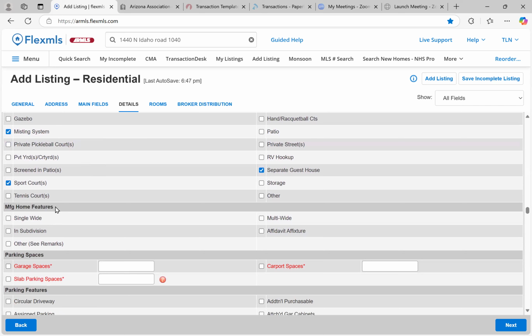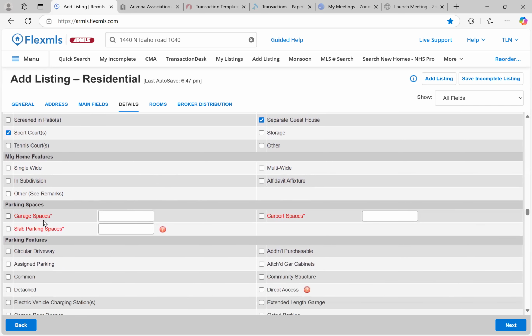A manufactured home feature. Is it single wide, multi-wide? Is the affidavit of a fixture available? Is it in a subdivision? Parking spaces. How many garages do you have? How many carport spaces do you have? And then slab parking. For slab parking, I usually just count 1 car behind each garage. So if you have a 2-car garage, you've got 2 slab parking. If you've got an RV gate off to the side with a piece of concrete there, I include that as a slab parking. So I'll just say 3.